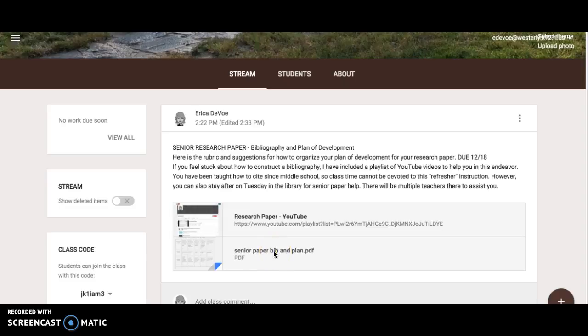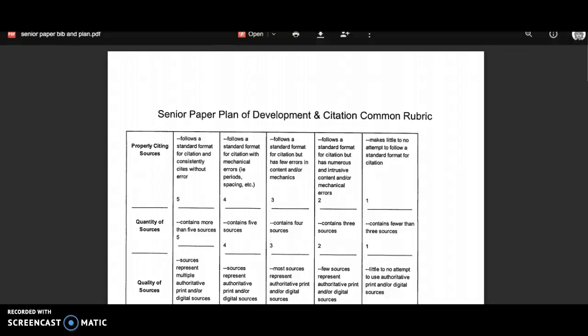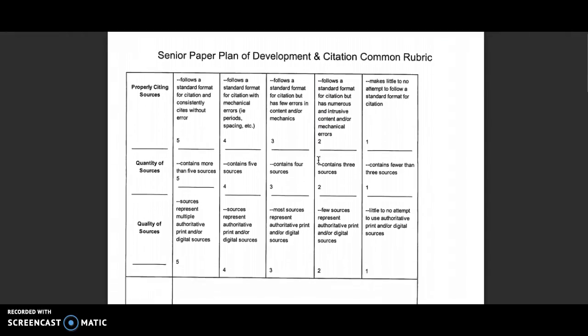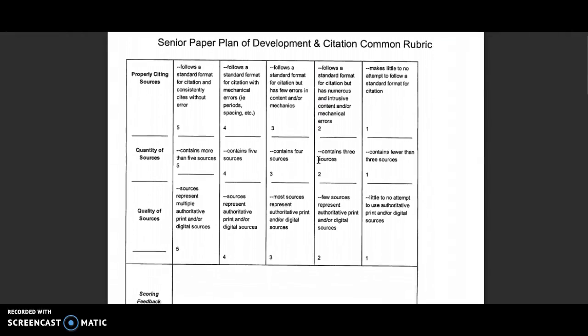First, we're going to click on this, Senior Paper Bib and Plan, and it's a PDF. So I click there, and what opens is a document that looks like this. This is the rubric for the citation piece of this assessment, and you'll see there are 3 criteria. You have properly citing sources, quantity of sources, and quality of sources.